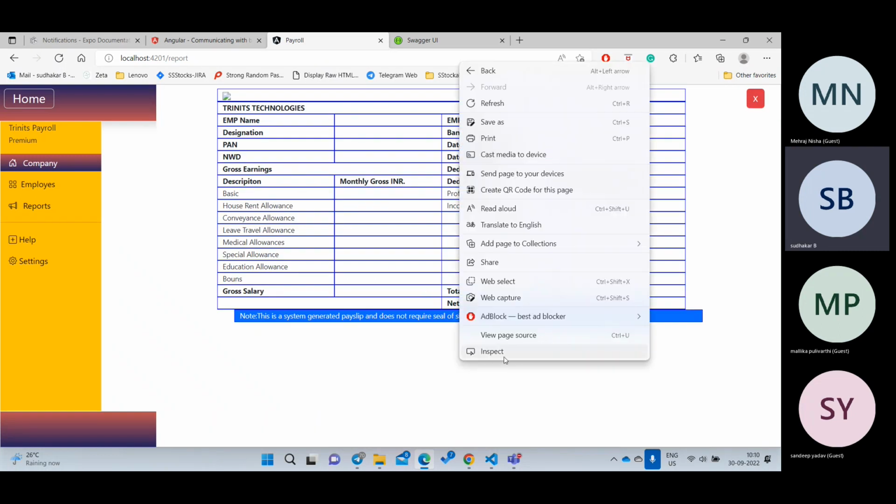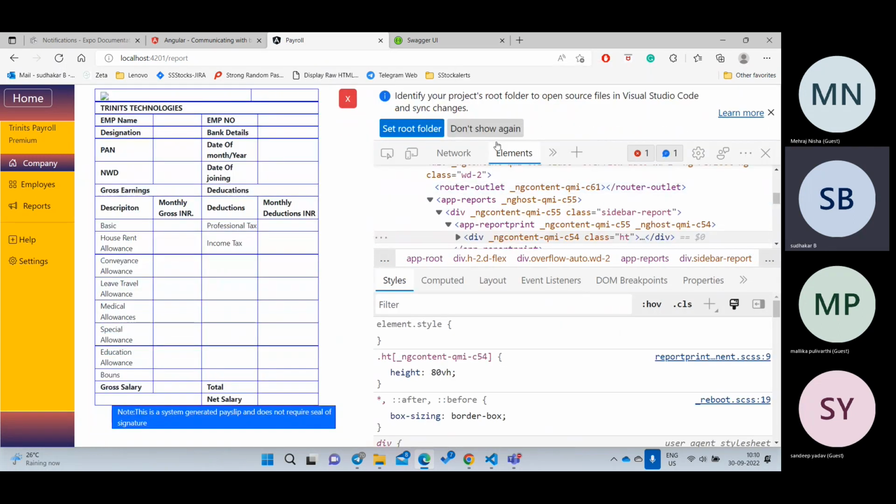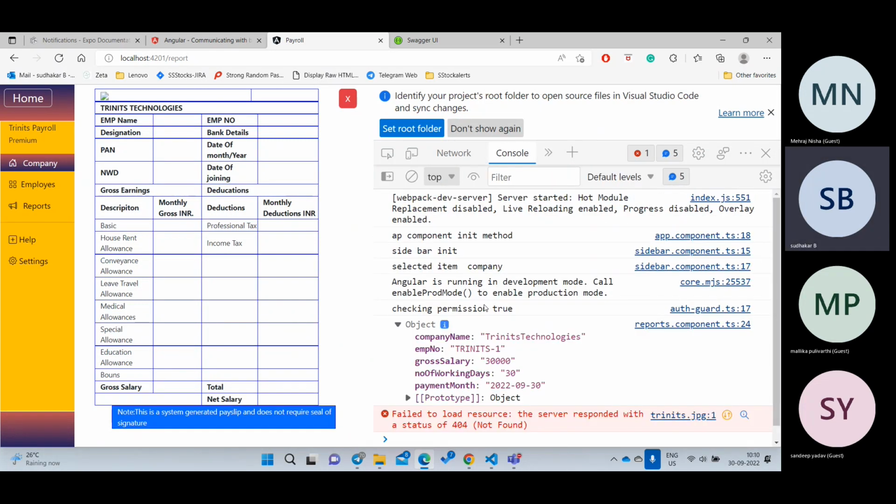Now I want to see my console, whether my output is printed or not. So go to console. See, object is printed, right? What is the name? Company name, Trinits, employee name, everything is there, right? Now I need to call the backend, correct?